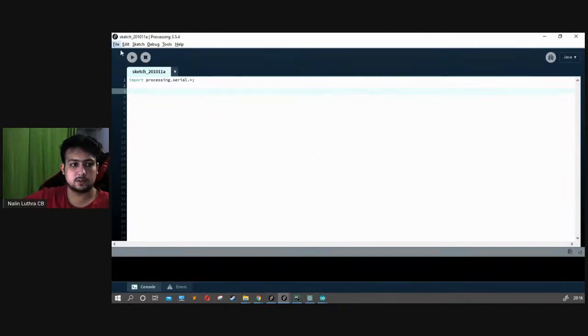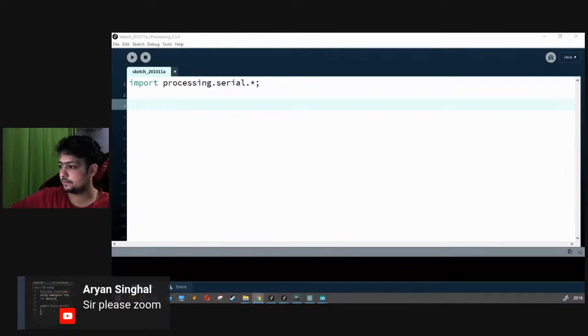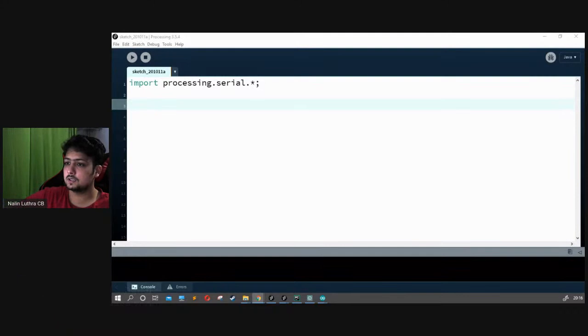Someone's saying to zoom. Let me see if I can zoom it. Right, so let's go to 24. Cool. Arun, is it good enough? Again, this is good enough. So we're using import processing.serial, all the combined things which are available in serial. Move forward.